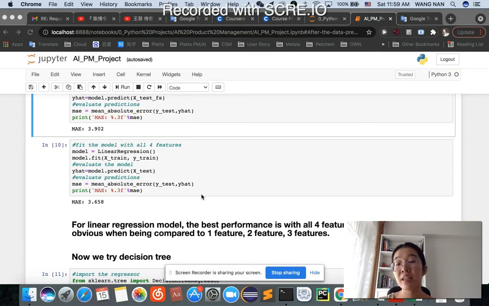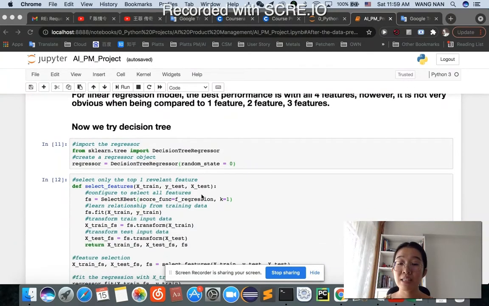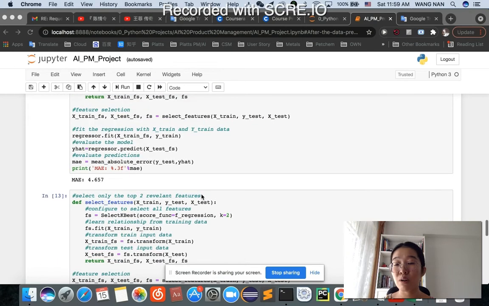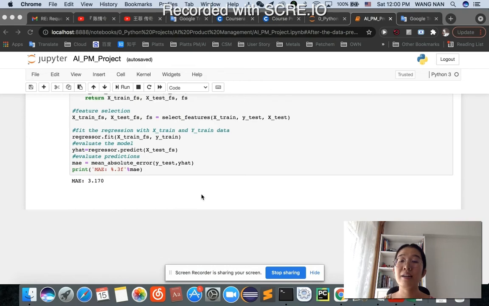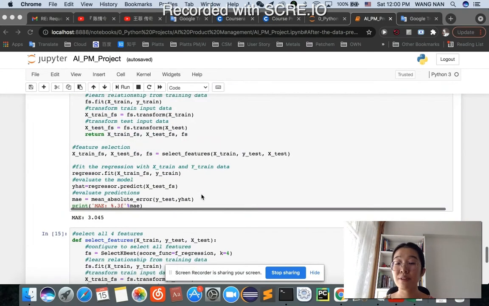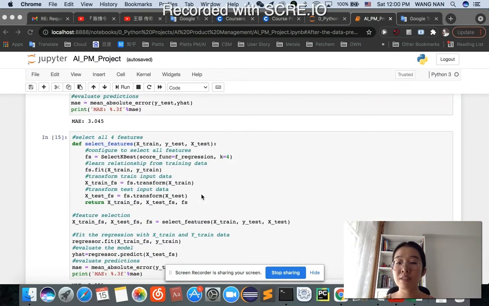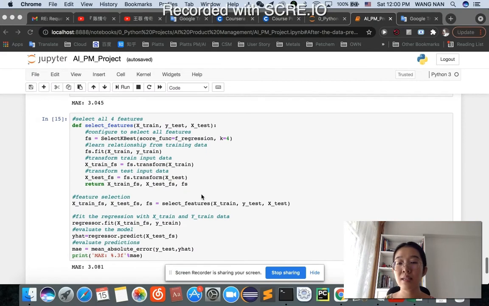And now, I would like to understand whether the decision tree algorithm is going to make a difference here. So similarly, I have tried it on all different combinations of features. If I select 1, it's giving me an error of 4.657, which is not as good as linear regression. But if I select 2, it's giving me an error of 3.17 only. If I select the top 3, it further reduced to 3.045. If I select all 4 features, it's increasing the complexity, so the error actually increased back a bit.